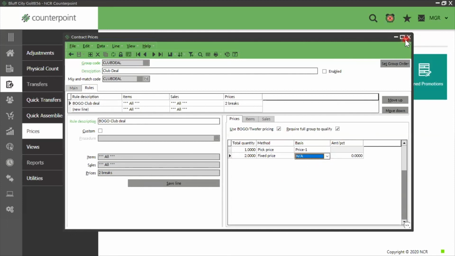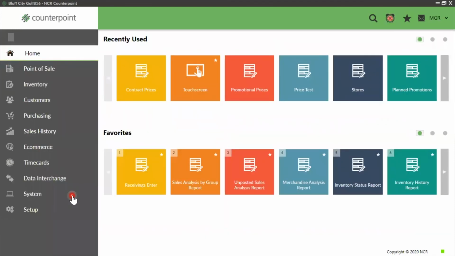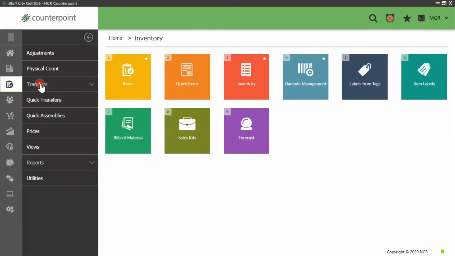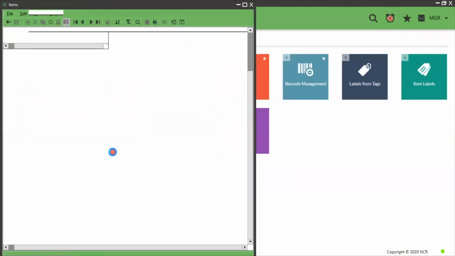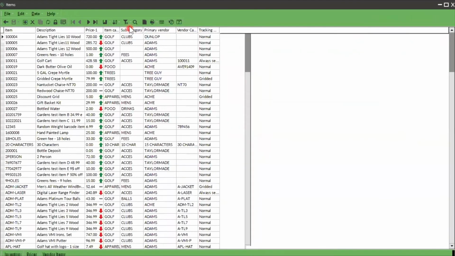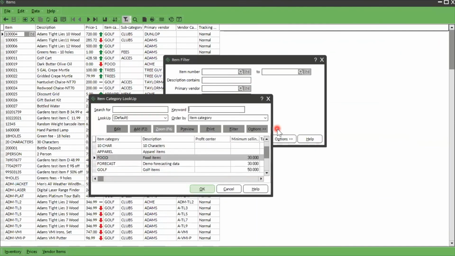I can do that manually or I can do it the easy way through the utility. If I want to do it manually because it only applies to a handful of items, you just go to inventory and go to items. Come to your table view where you can edit. Filter down for your clubs. So I'm just going to say the category is, we'll just say golf. We'll filter for the subcategory.